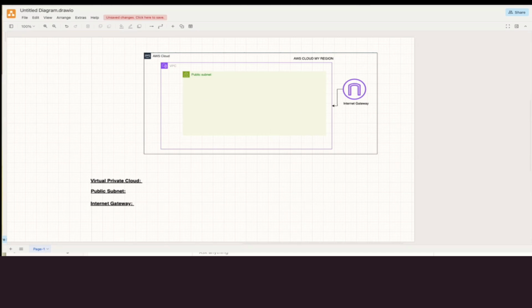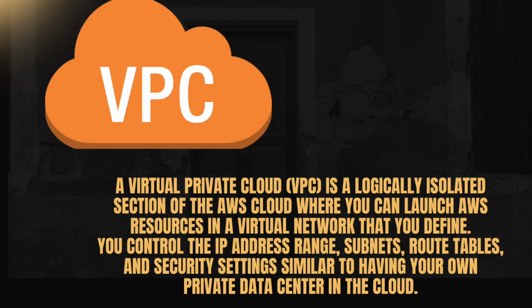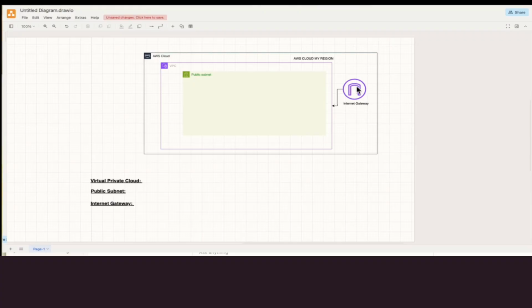AWS defines a VPC as a logically isolated section of the AWS cloud where you can launch AWS resources in a virtual network that you define. You control the IP address range, the subnets, the route tables, and the security settings. Basically, you have ownership of your private cloud and what you want to do inside it. That's how AWS defines it.